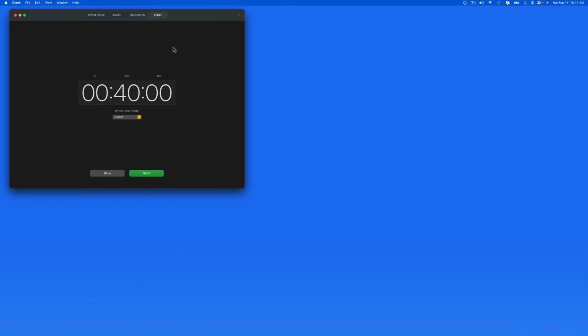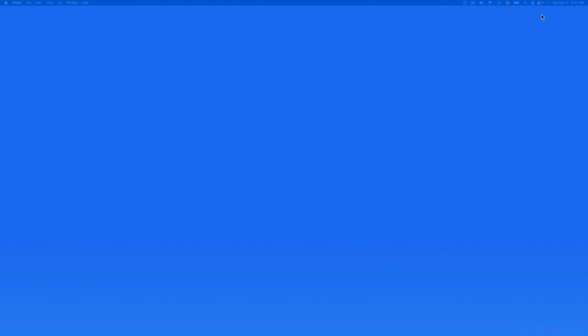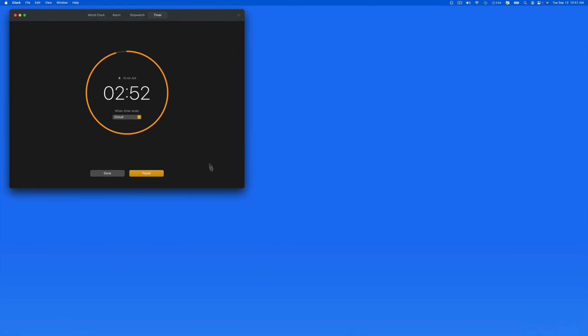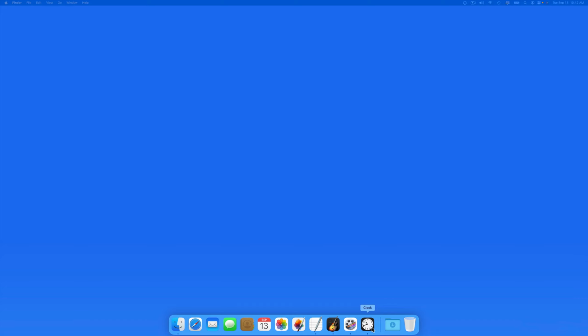Set a timer with Siri, and we can open the clock app to view the countdown. Set timer for 3 minutes. 3 minutes counting down. Also, if you leave the clock app in your dock, it's going to display the current time within its analog clock icon. Right-click on the dock icon to quickly start the stopwatch or timer.